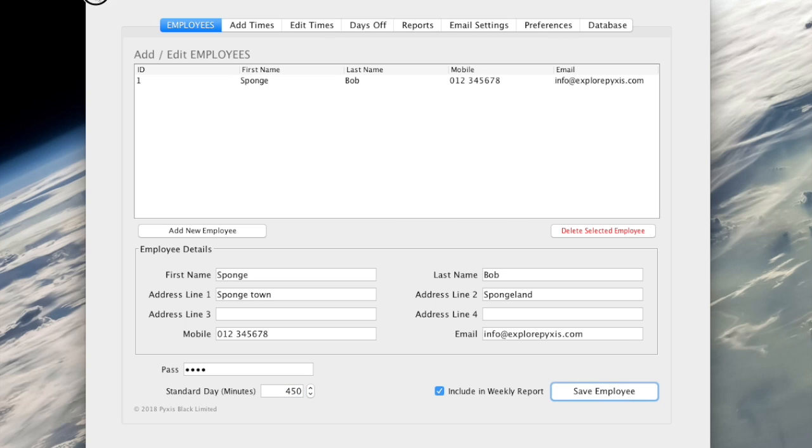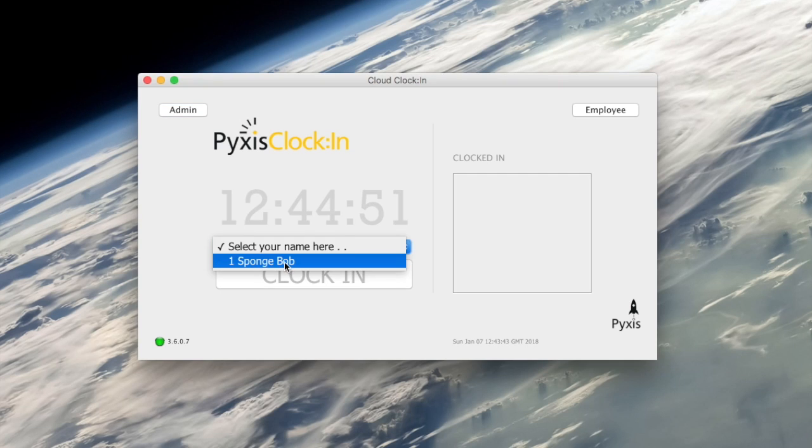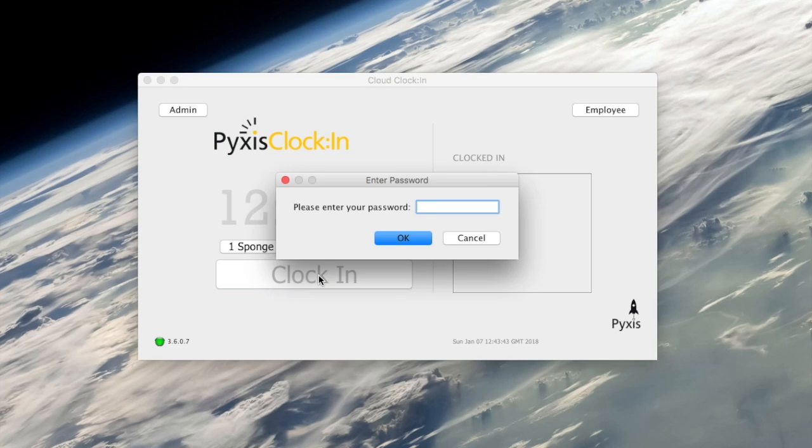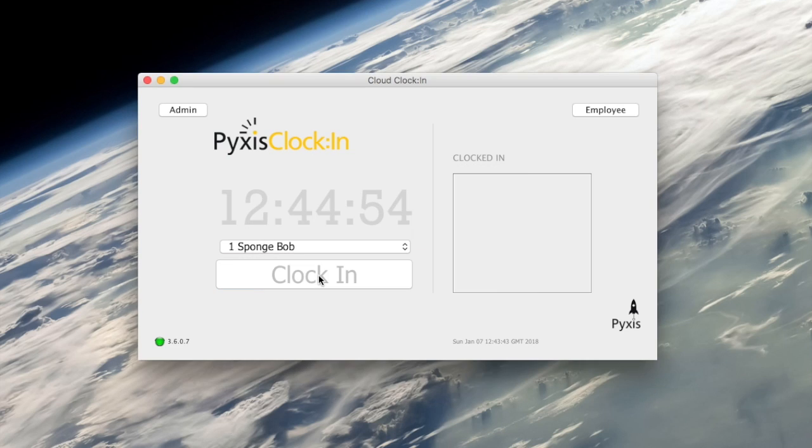With Cloud ClockIn, an employee can now clock in on one computer and clock out on another, and all clients are updated with the same information. At the end of the week, a single weekly report is sent regardless of the number of clients.